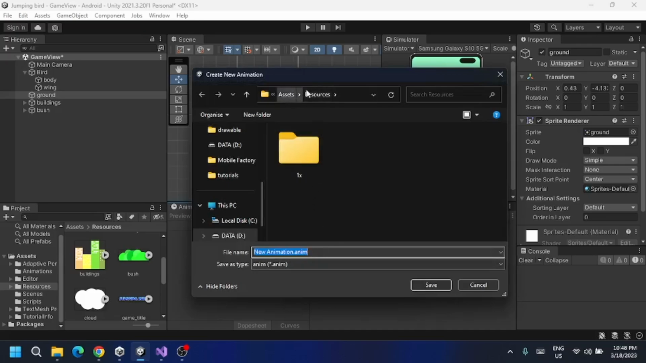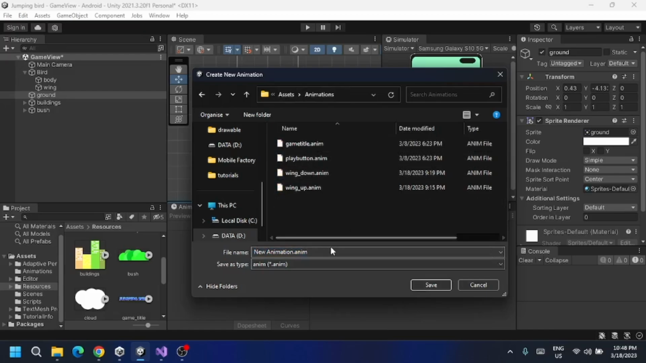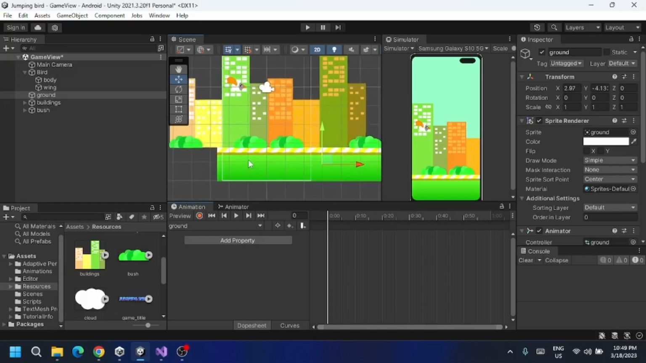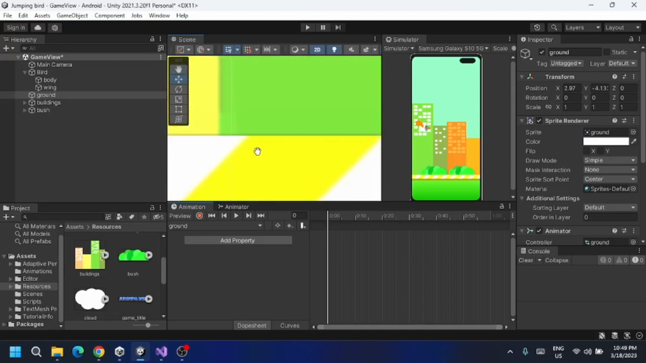Let's say I'm gonna open my animations folder. Let's say ground, save. It will be a simple animation. You have to get this point, the point where the color separation between white and yellow is. I can move my ground with this X variable. I'm gonna put it like this. Alright, now my position is at this edge.